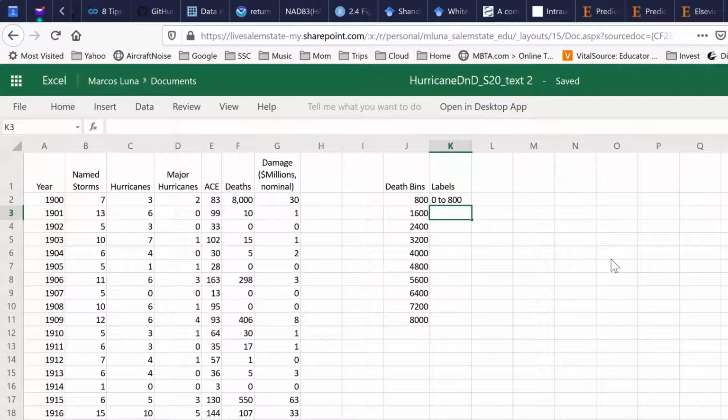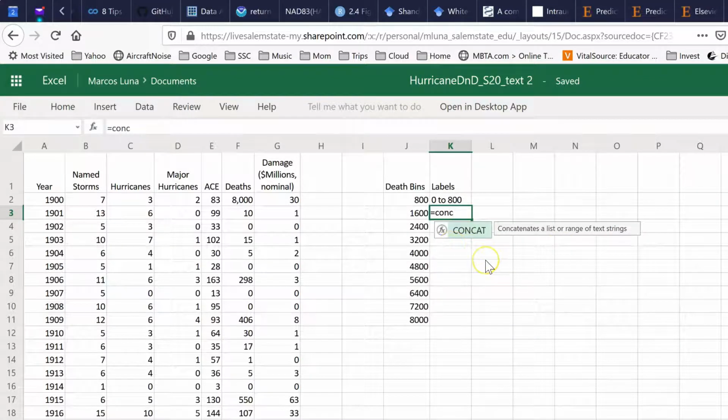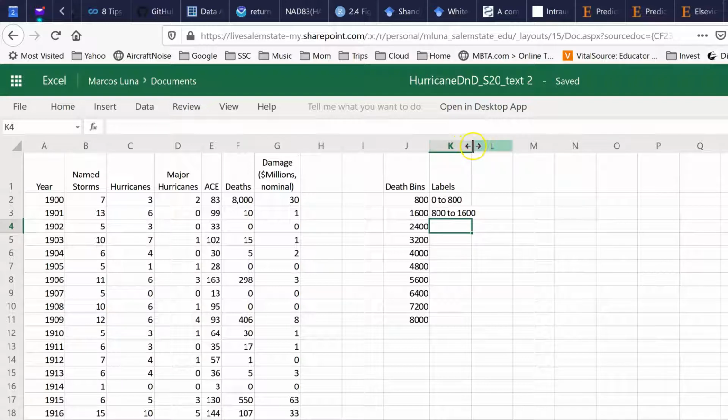So this one's going to be easier though, because once I do this part, I don't have to keep typing. So I'm going to concatenate this stuff. I'm going to say 800, and then in quotes, space, to, space, quote, comma, and then click on this cell and close the parentheses. And so that formula will say take the item in the first bin, then put 2, and then put the second item. So when I hit enter, I have the text in there.